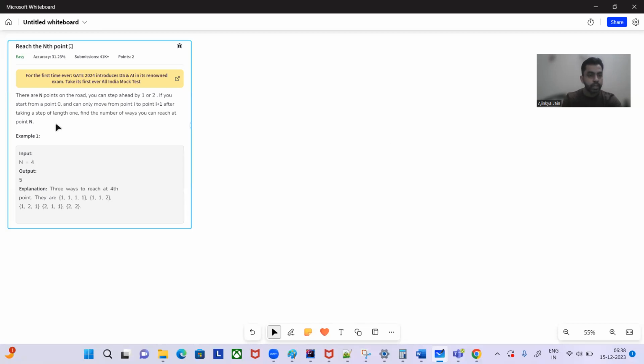Reach the end point. Let's see what the problem has to say. There are N points on the road. You can step ahead by one or two. If you start from point 0, you can only move from point I to point I plus 1 after taking a step of length 1. Find the number of ways you can reach point N.